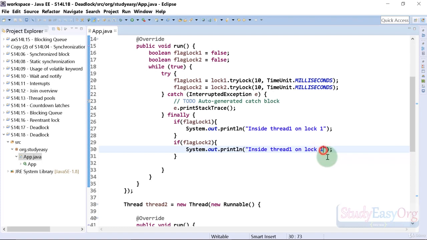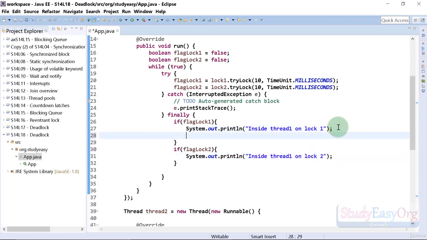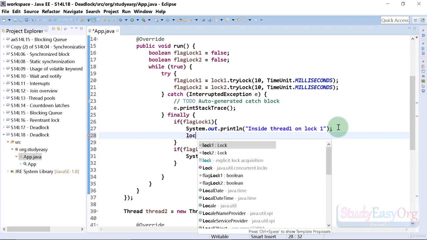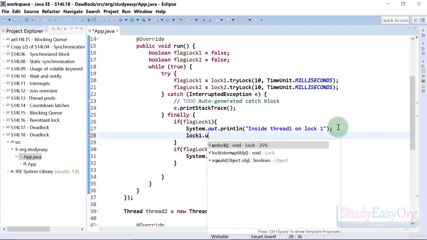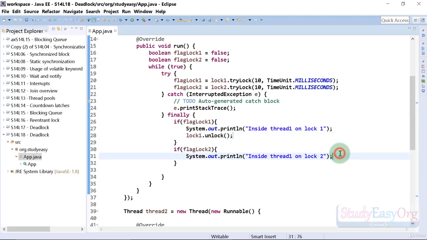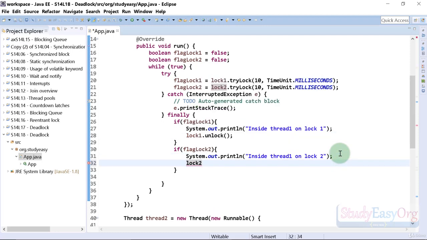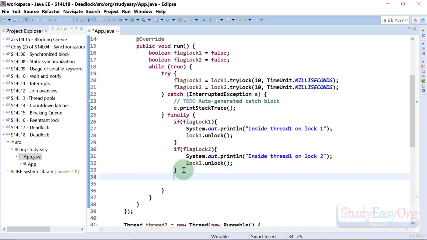Now once our work is done, definitely it would be a good idea to unlock these threads, right? So we will type in lock1.unlock, and we will also unlock lock2.unlock. So this looks good. And finally, if both of these flags are true, this means that both of these flags have done their work. This means that it's time to break the loop.